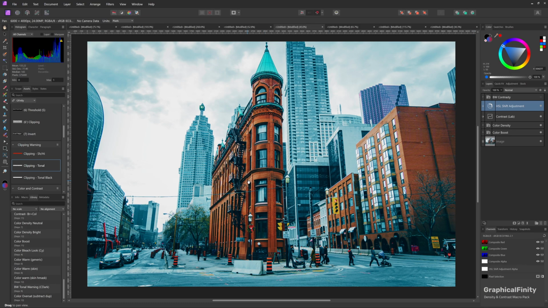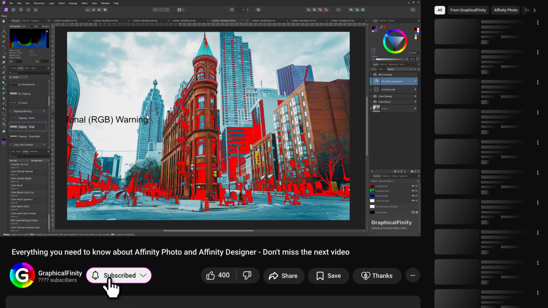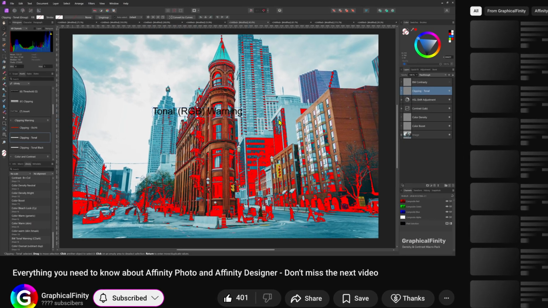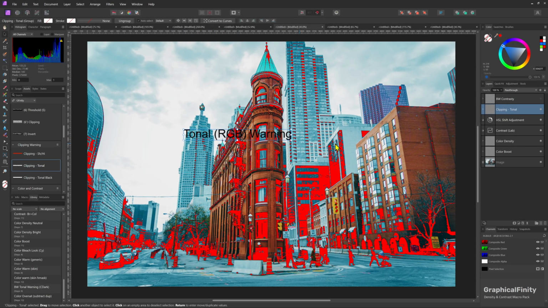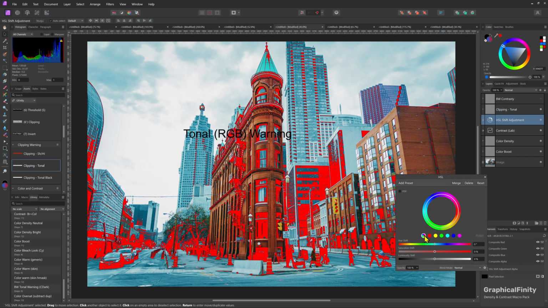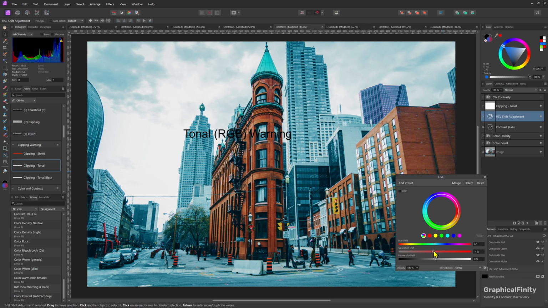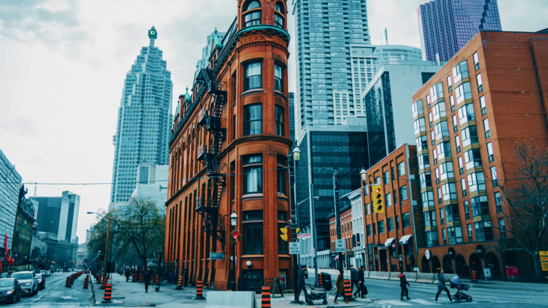If you have my clipping warning assets, you could also use the tonal clipping asset and see what else gets clipped. In this case, we can see that because of the added contrast, the dark areas in the image are being clipped. We can use the HSL adjustment we added earlier to fix that. Select the all color circle and lower the saturation a tiny bit until the red warnings go away. Let's take a quick look at the before and the after.